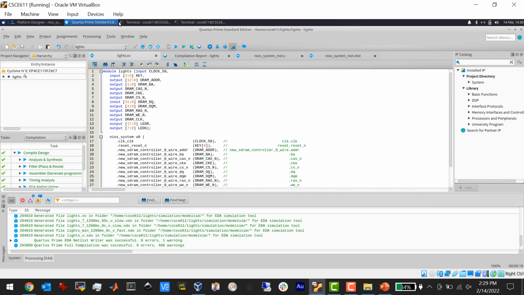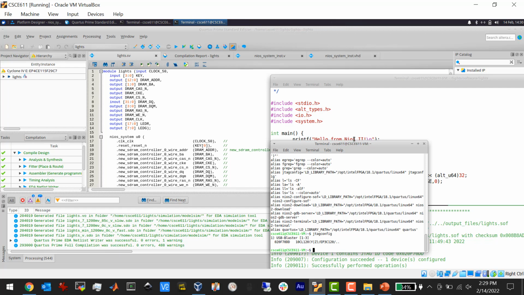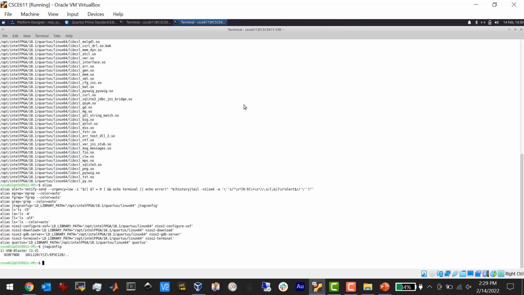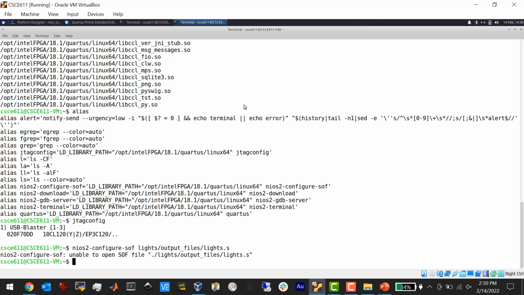so once you have the code generated in Platform Designer and compiled here in Quartus, which I believe I already have, then we can start with the software. Bless you. Okay, so to configure this guy, you just do neos2 configure soft, and so the soft file is in the output files directory, so it's just lights.soft.